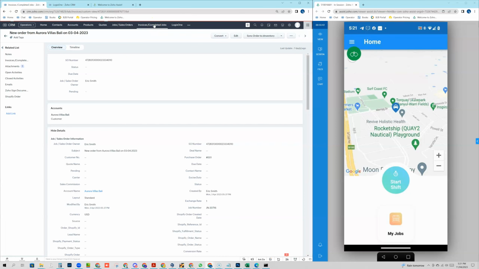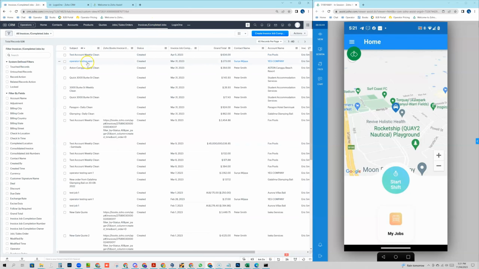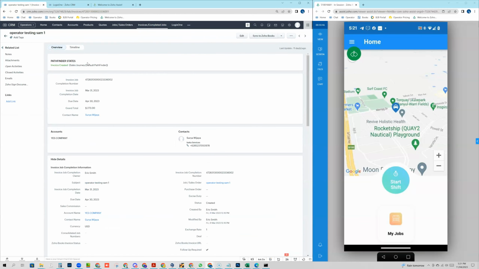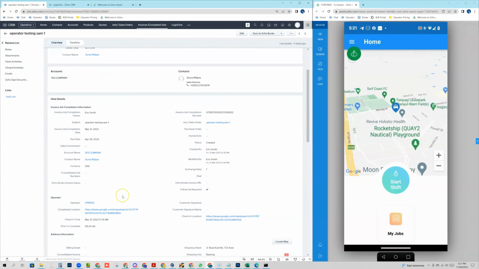And then we also create a number of fields that exist inside the native Zoho CRM invoices module, which are those here. And so again, we'll go over what they mean and what they do as we go through the demonstration. All right, so that's basically LogixOne Operator for Zoho CRM.